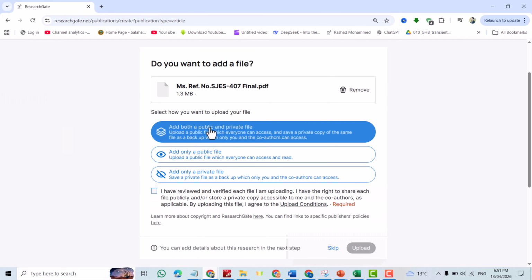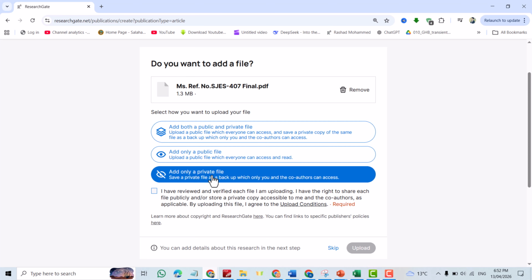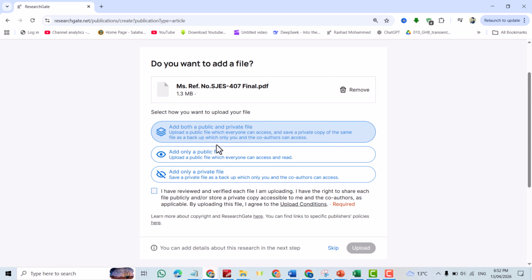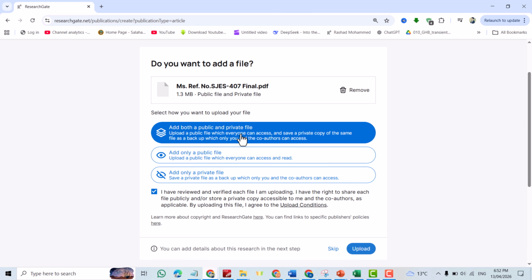Open. If you want your article to be private, select the third option. Otherwise, you can select one of these two. First, select this one and agree with the conditions. I select this one to activate this upload. Okay, select this one and upload.